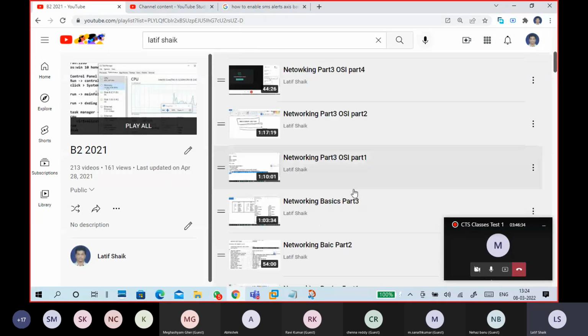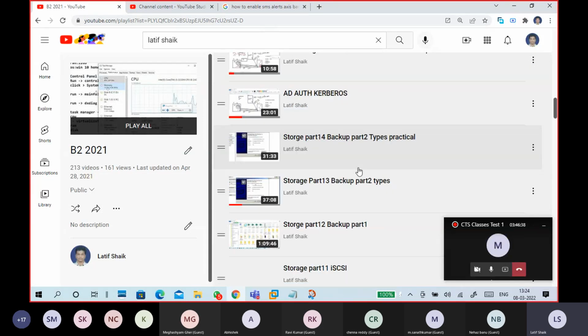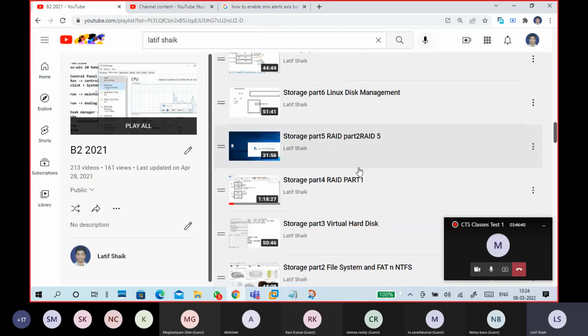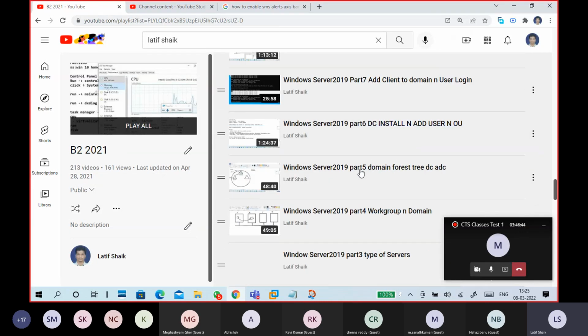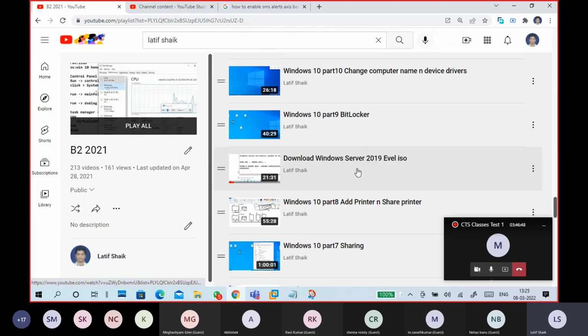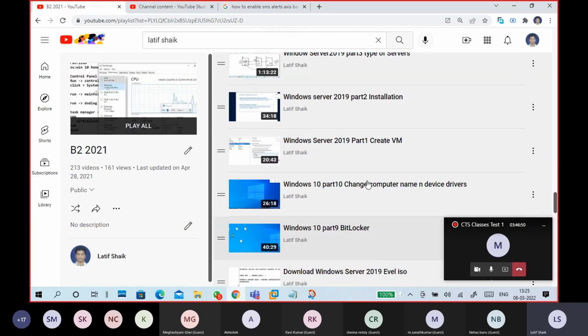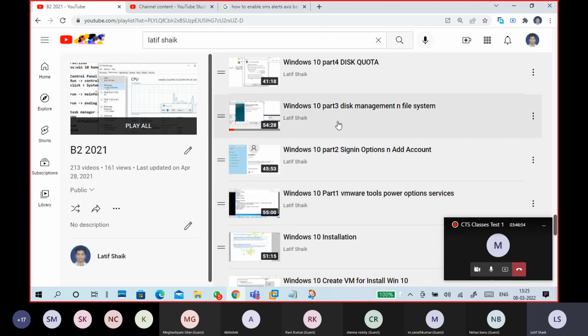So you can find your Windows related practicals, like how to manage disk management, user management kind of stuff. Also you can find file sharing, add printers. So how to deal with it, playlist is very easy to manage. File systems, sign in options, add accounts, like this.